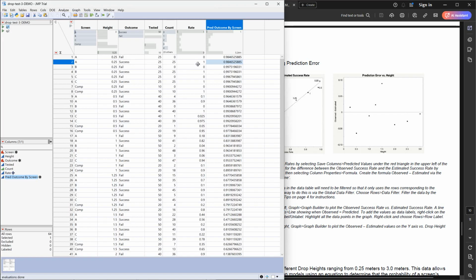But the observed value, we could use the rate field that they've already computed for us here. So the observed value is just going to be the number of not broken ones, or the number of successes over the total number of phones dropped at that level. So 25 successes out of 25 total drops. The actual observed rate is 100%, or 1, and this is the prediction here.